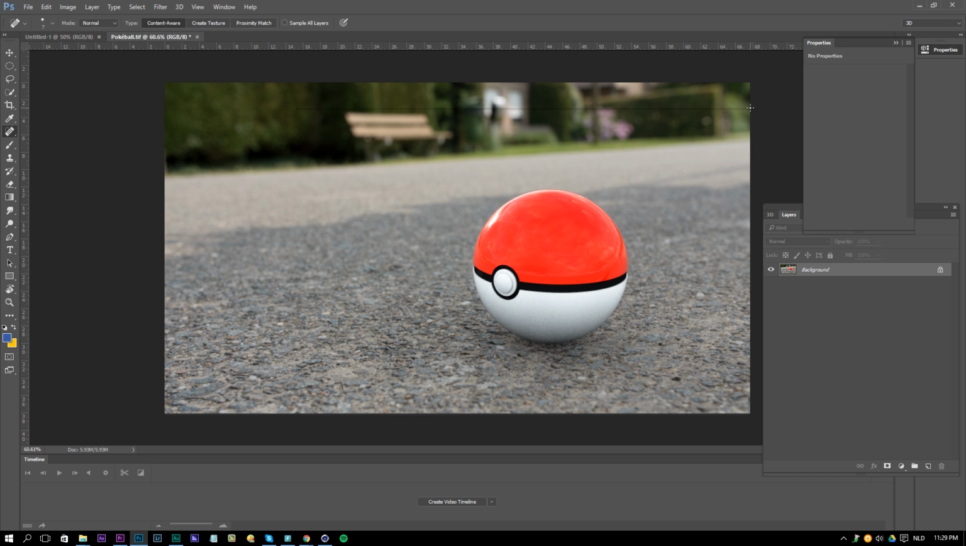I'm not sure what this is. I should get into it if I want to fix it, but there we go. We removed our line and we can barely see it was ever there. So we have our Pokeball in Photoshop.